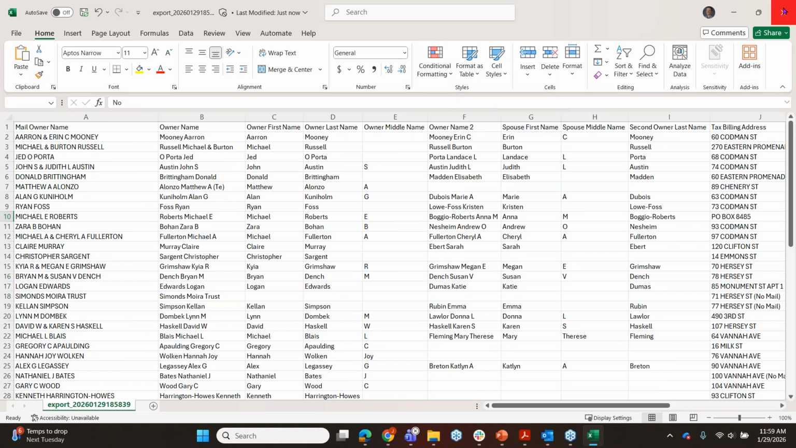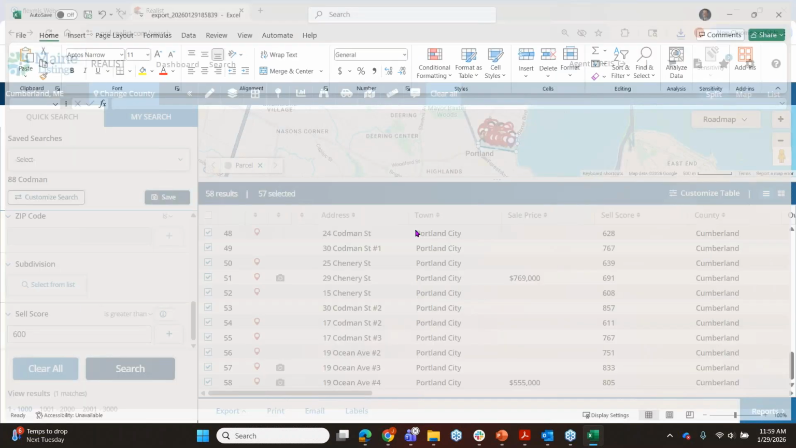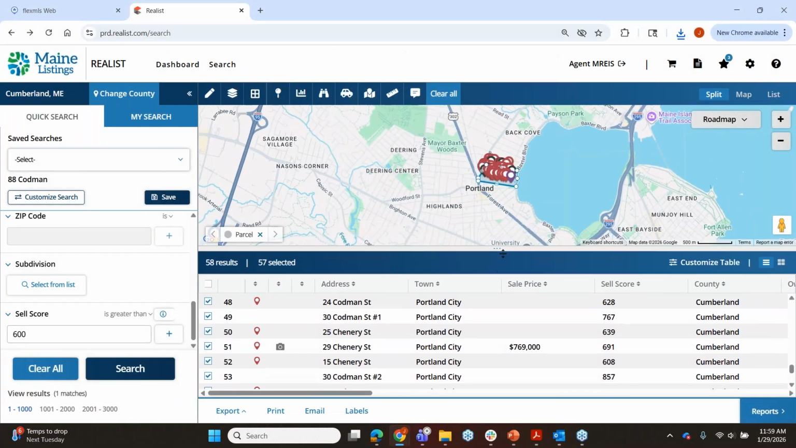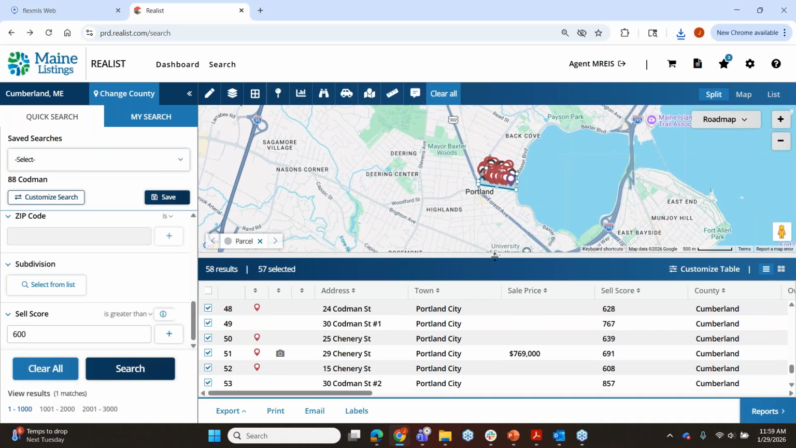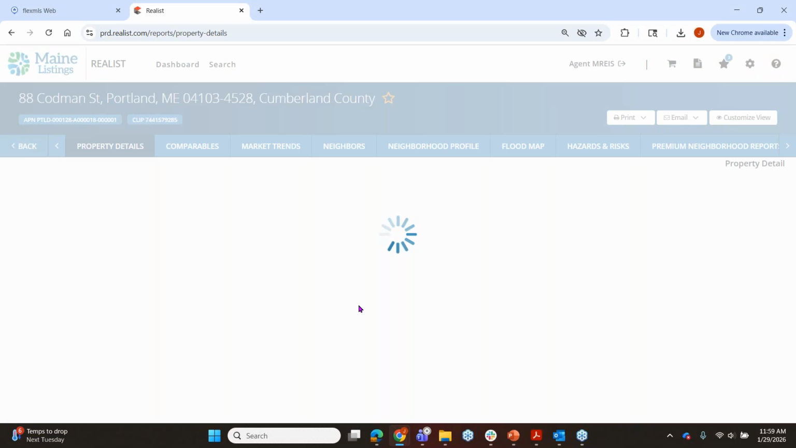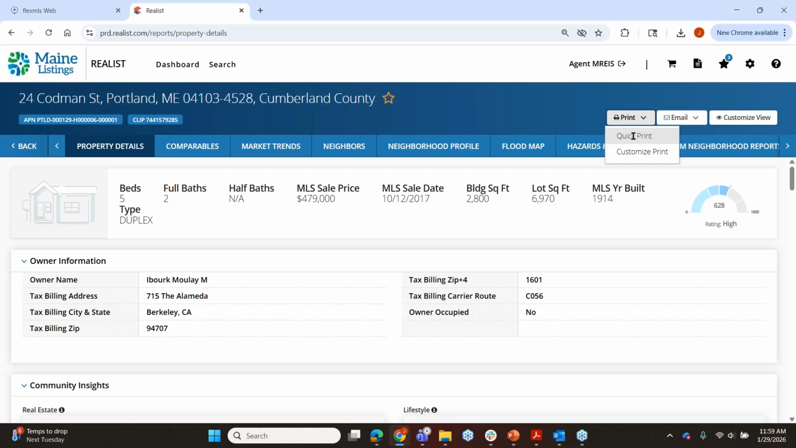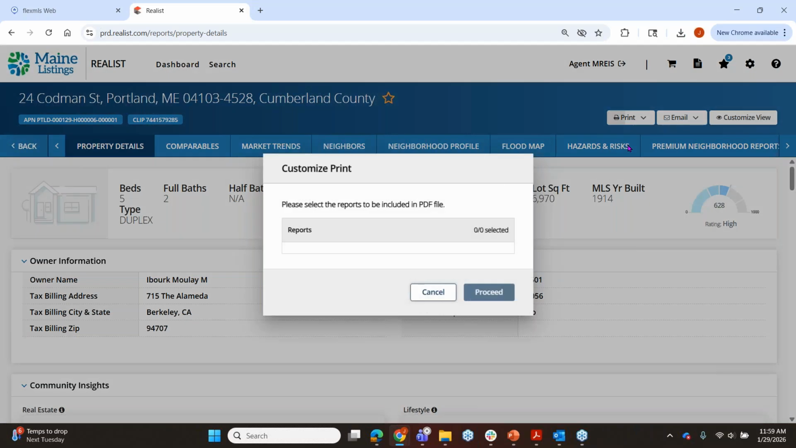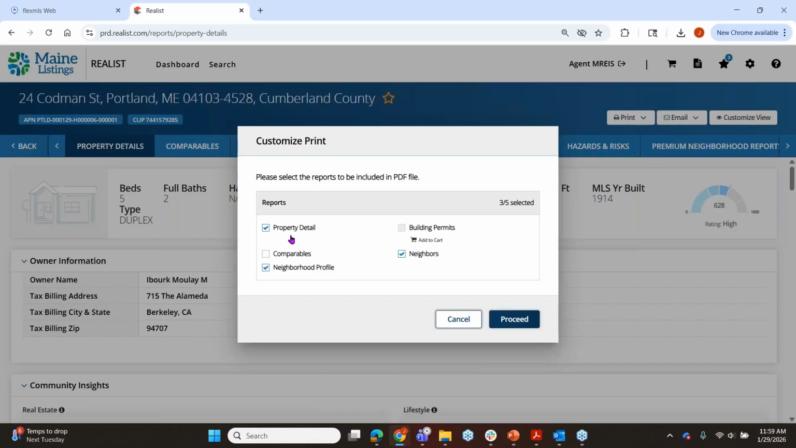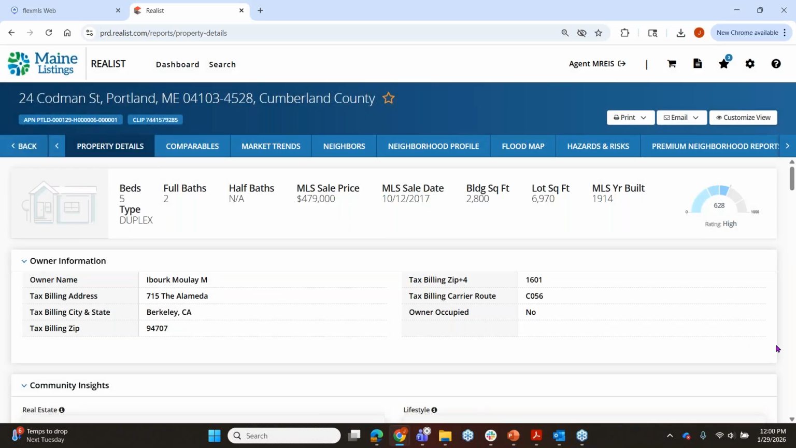So that's just kind of showing you how you get information out of Realist. I think I showed you that you could print or email any of the reports that I showed you a minute ago. In fact, let me just go back to that for a minute. You can always print a report you're on right now or a group of reports. And don't forget, you can decide to hide or show as much information as you want to in each one of them using that customize view button. So you can print as PDFs or email anything you want to from these reports.